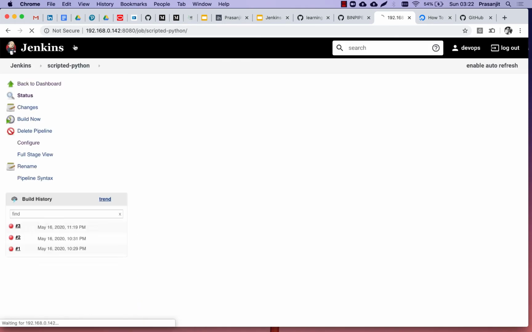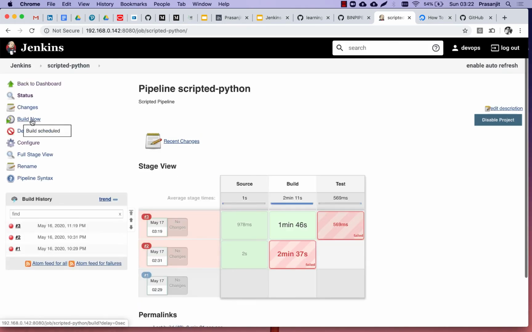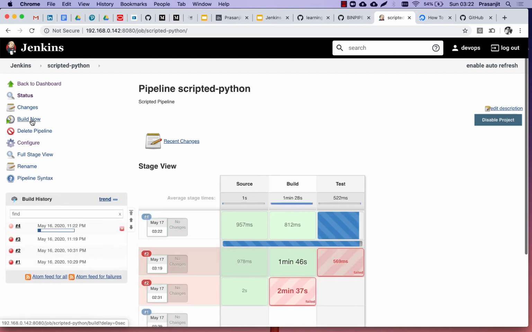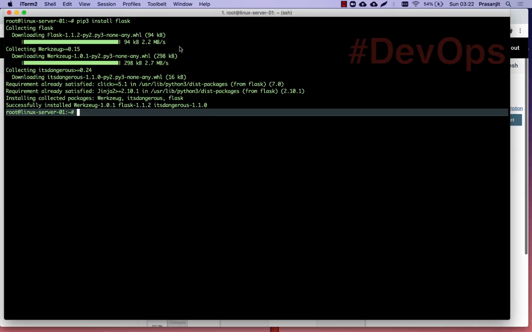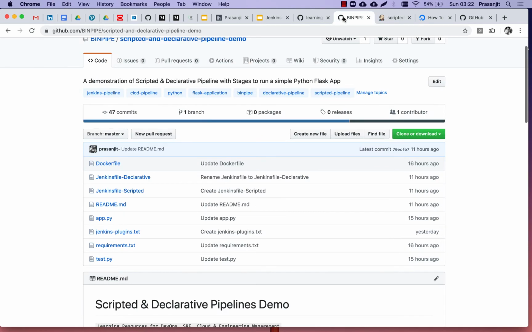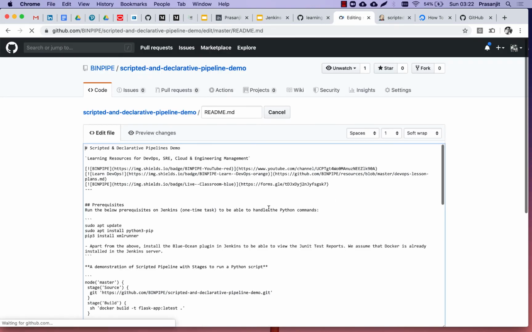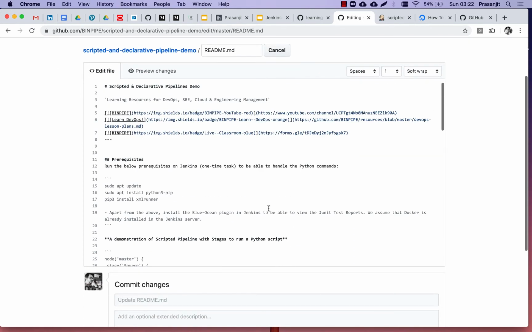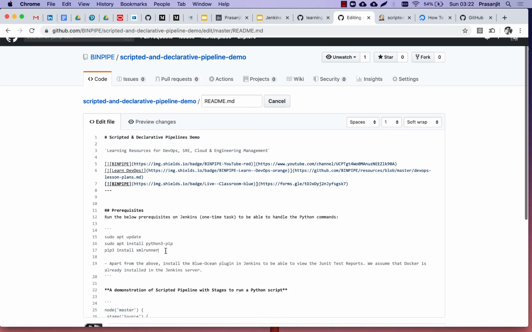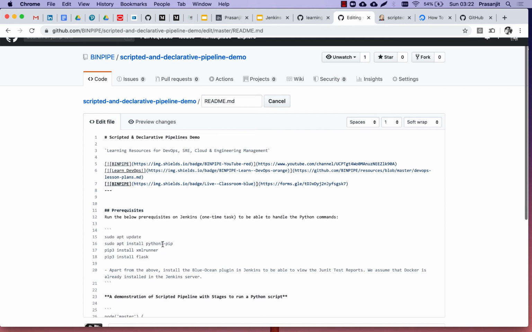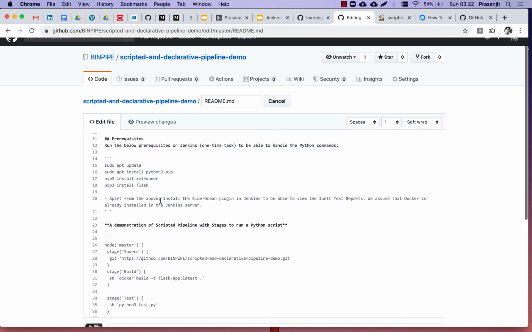So we rerun this pipeline once again to see whether all the dependencies are met, and this time it works fine or not. So that gives us another prerequisite to add to our list of prerequisites. Let's do it right away. Here in the readme file, we have to do this as well as this pip install Flask. These were the 4 prerequisites.